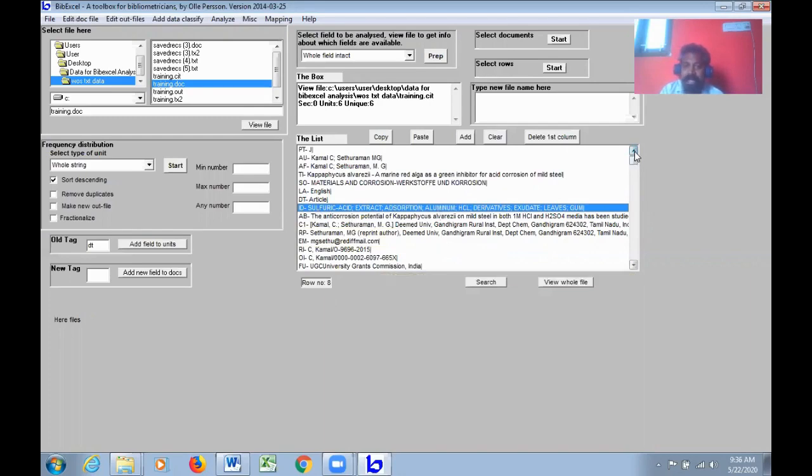Let me start with the author field. AU has two authors, and all these fields that I showed you now have more than one item separated by a semicolon. You can see Kamal C semicolon Sethuraman MG. So the items in a particular field are separated by a semicolon.